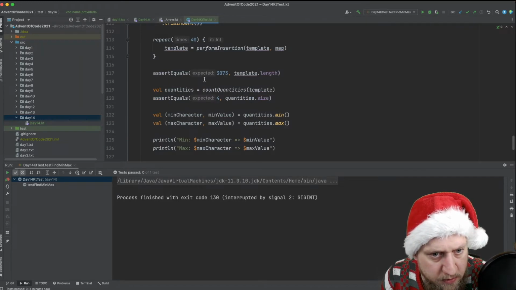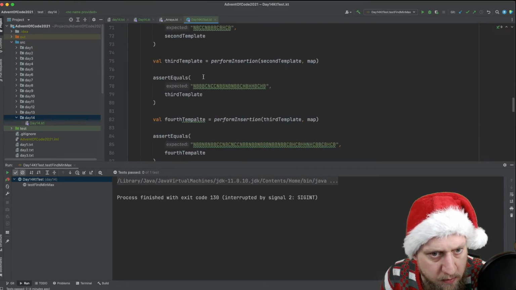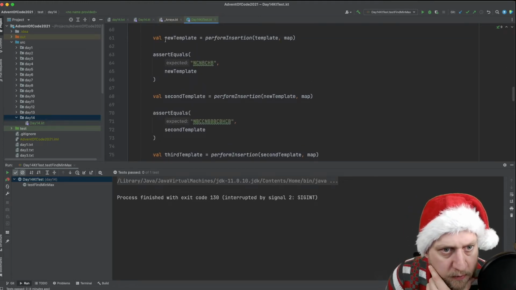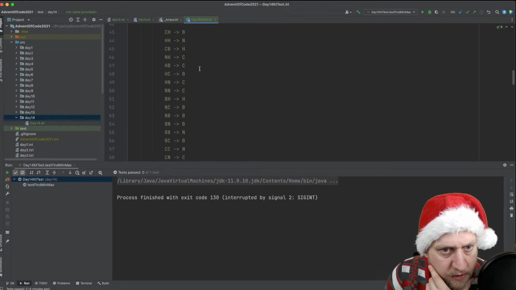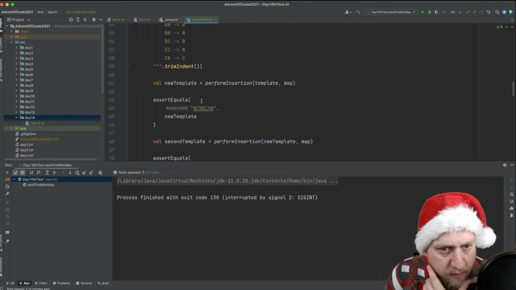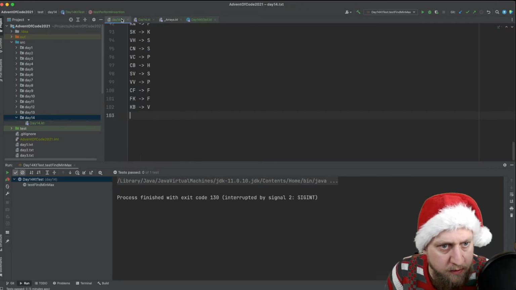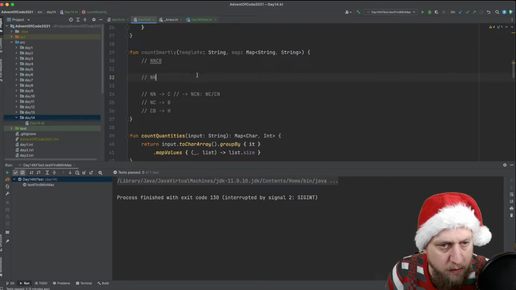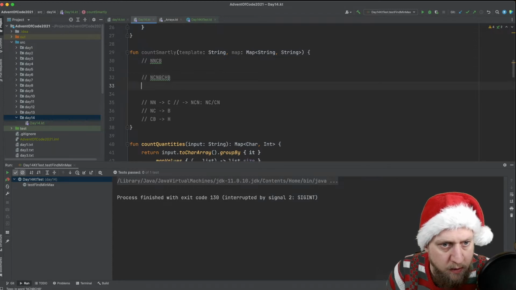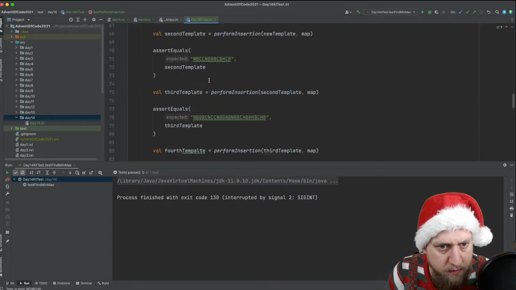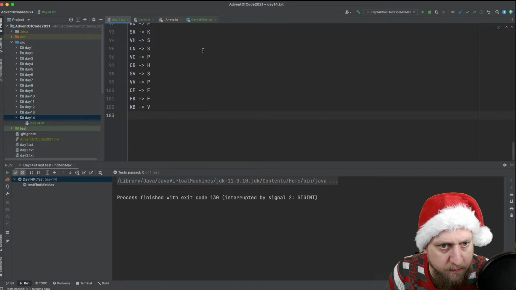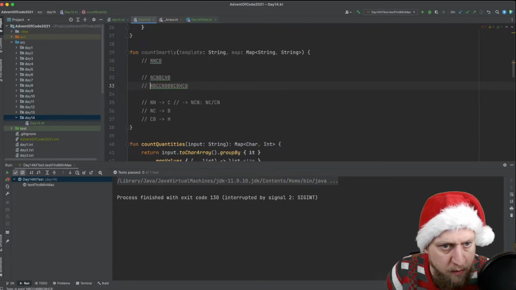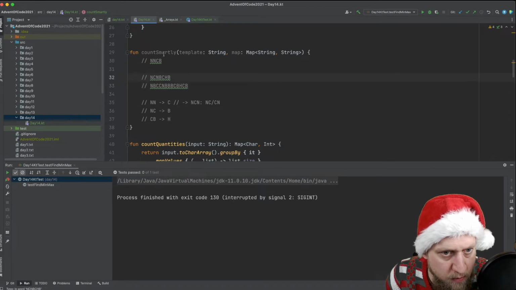Because let's look at this here. And the things we've built. The original string was NNCB. Let's copy those over. And then let's also look at this at some point. So we have NN.